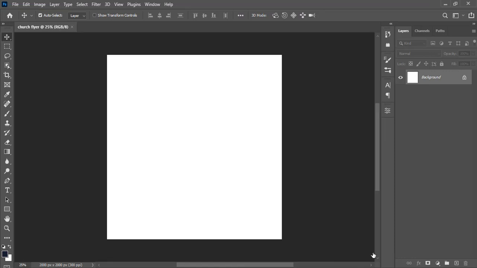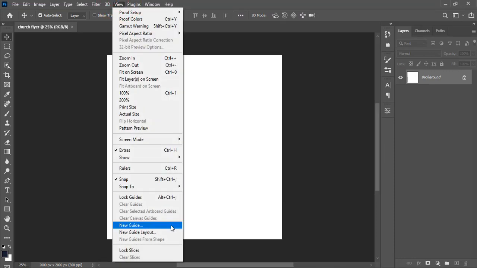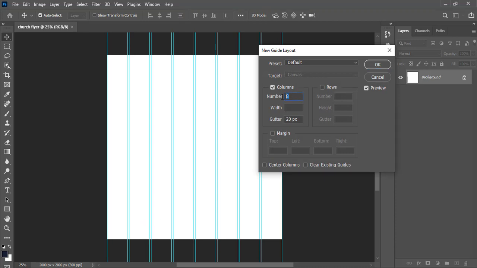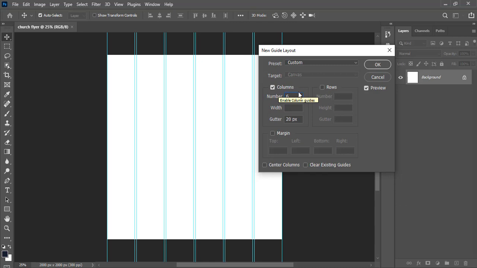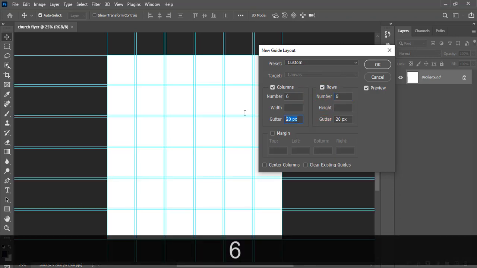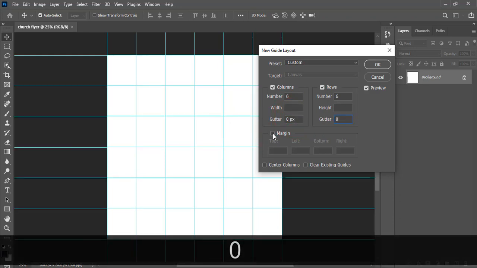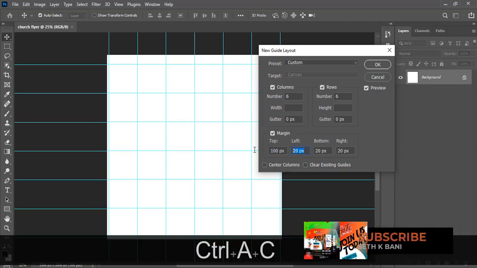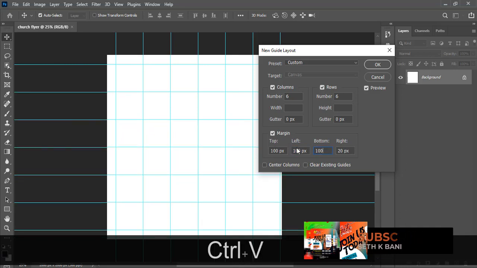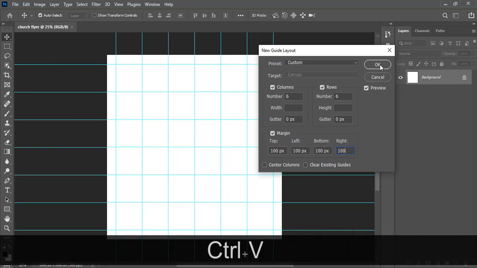Click on Create. Now we also want to go to our View over here and bring up our guide layouts. You all know I like to use guide layouts a lot. It helps you to align your document very nicely. As you click on here, over here I'm going to set it to 6. If you cannot have access to this, please click here on the columns, and you'll be able to have access to it. Click on the rows as well, and then type 6 over here. Over here the gutter, type 0. The gutter over here, type 0. Click on margin and then type 100. Now copy it and then paste 100 across the board, and then click on OK.